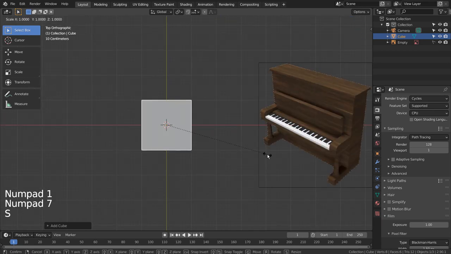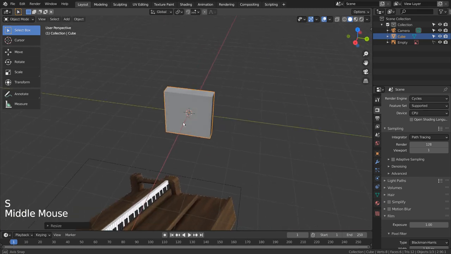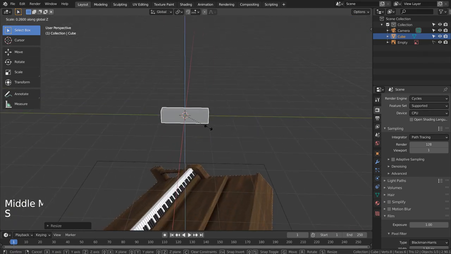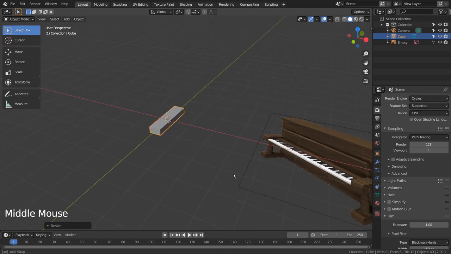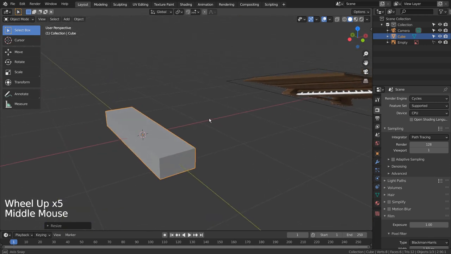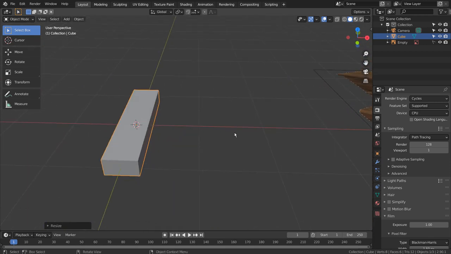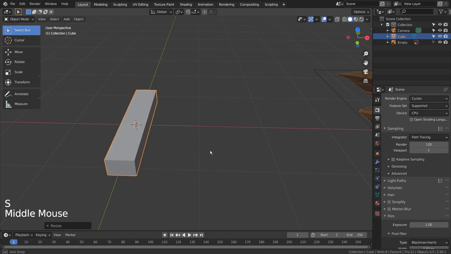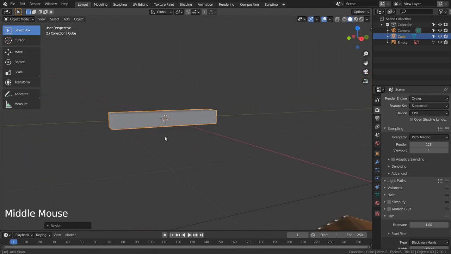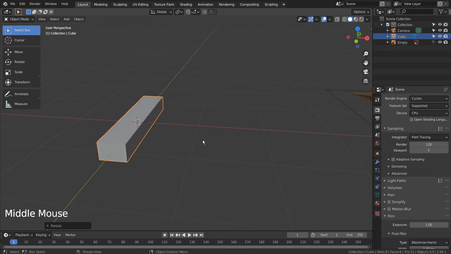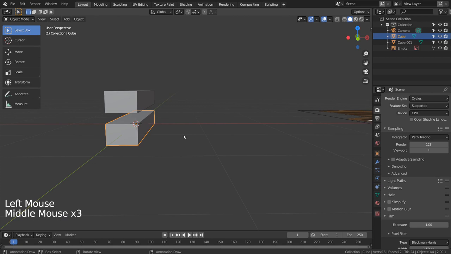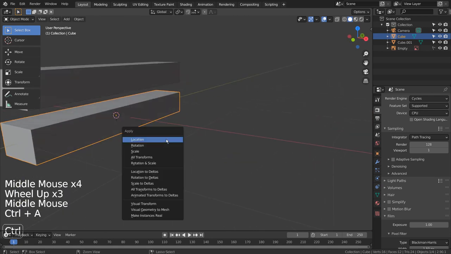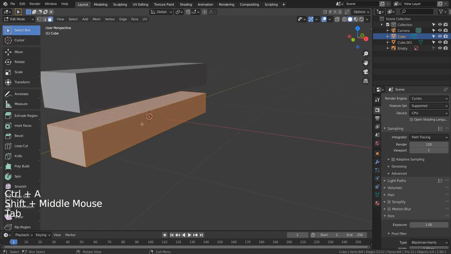S to scale, S and X, or S and Y, or S and Z to scale in the X, Y, or Z axis. Shift D to duplicate. Control A to reset all transforms.